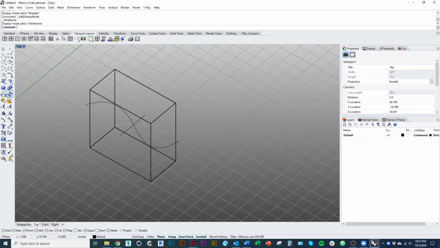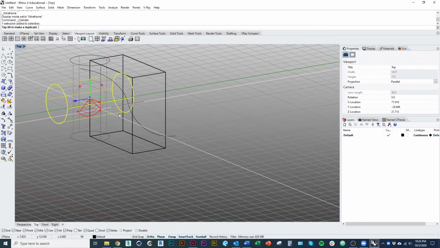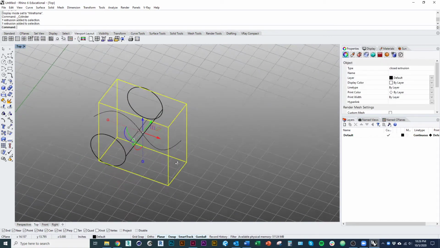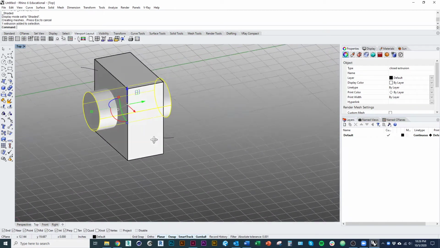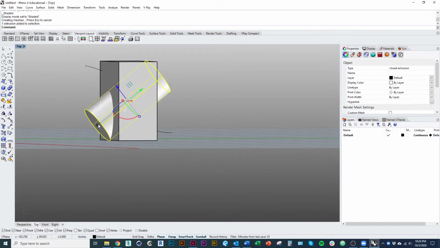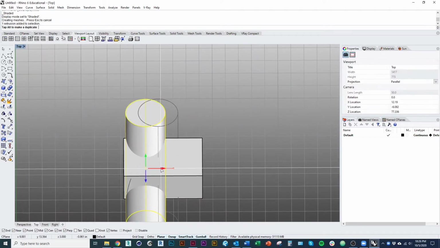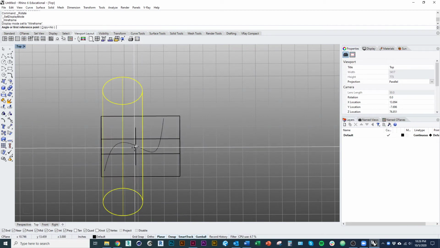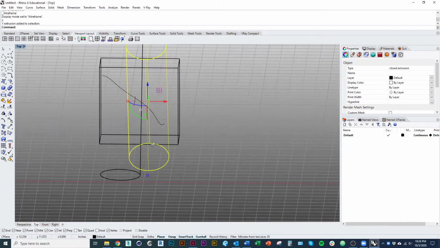So for example, if I go and do a cylinder here, the way I would actually model this, basically a box with a kind of hole through it, which is pretty boring, but the way I would actually model that is... I must have moved my box.